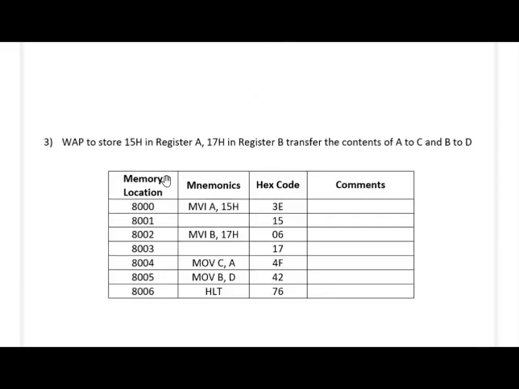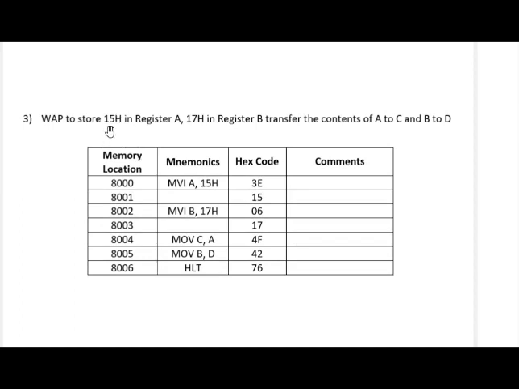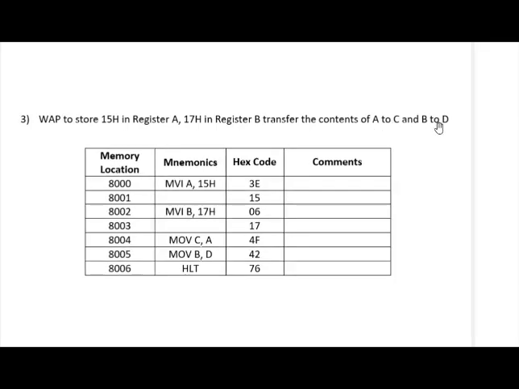Now the third program is: write a program to store 15H in register A, 17H in register B, and then transfer the contents of A to C and B to D. So first we have to store the data 15 in register A, 17 in register B, and then transfer the contents from A to C and B to D. So the first instruction is MVI A, 15H, then MVI B, 17H.